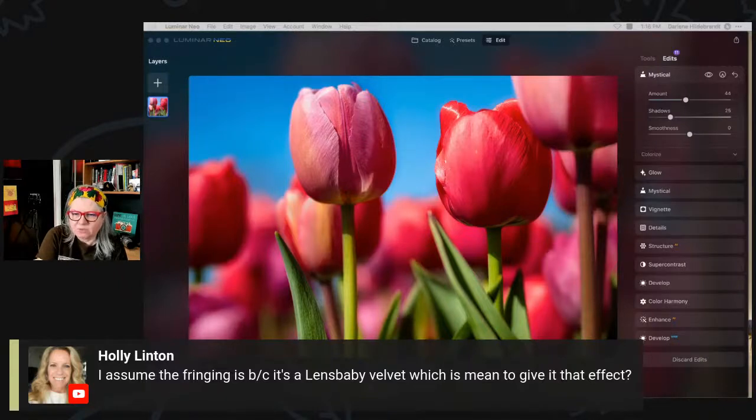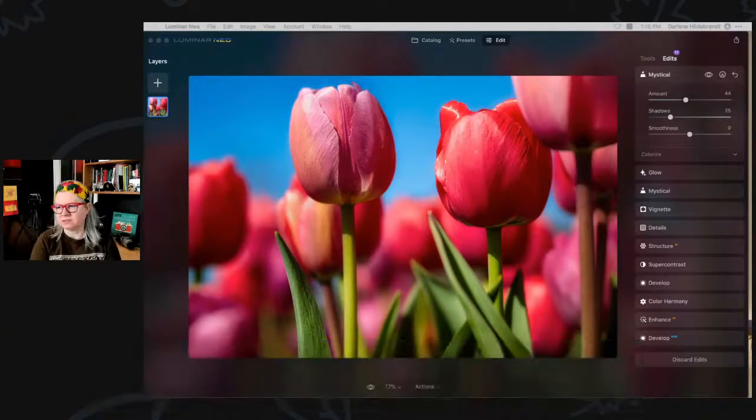Possible, yeah. Well, the fringing you'll get when you have two different colors butting up against each other, and sometimes when you darken one, that fringing will show up, right?